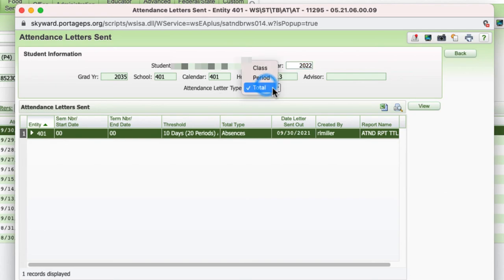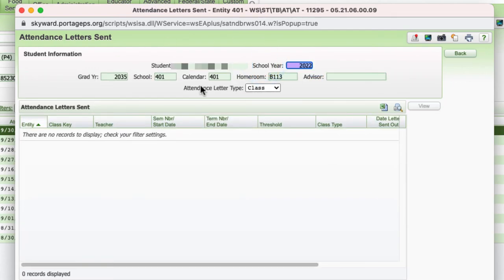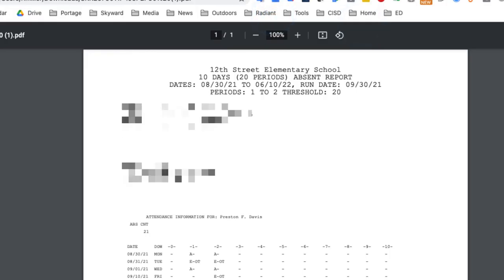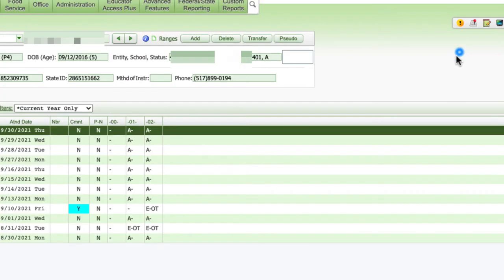The key here is that you have this attendance letter type set to Total. If you come into this view and it is not set to Total, you'll see that there's no letter there. But when I switch it to Total, there it is, and then I can click View, and there's the PDF again that I can grab and use. So that's just a quick rundown on attendance letters.